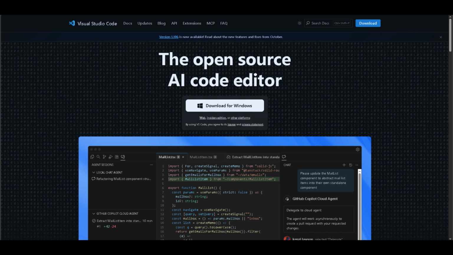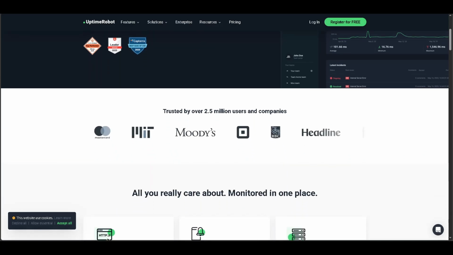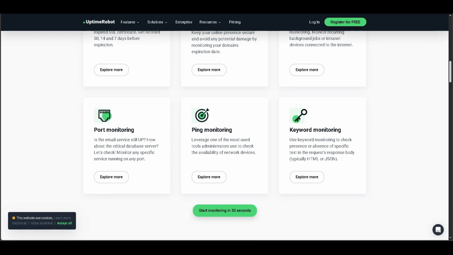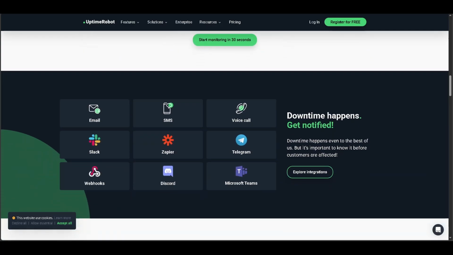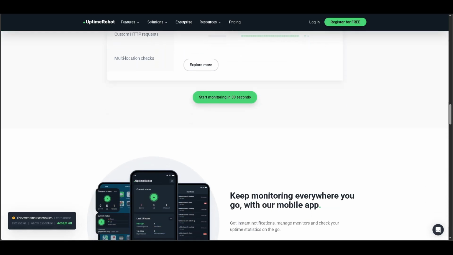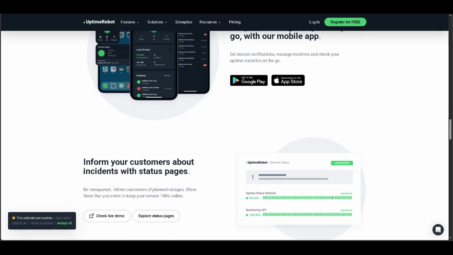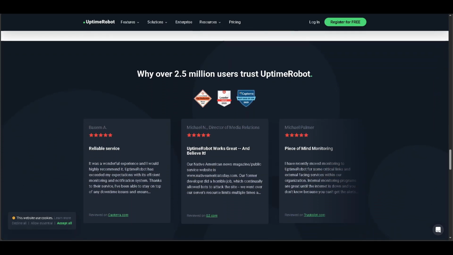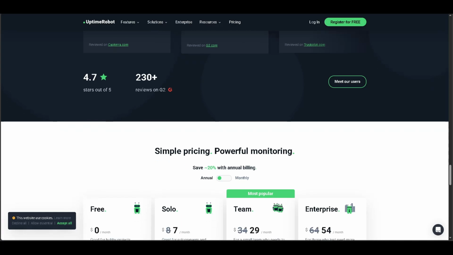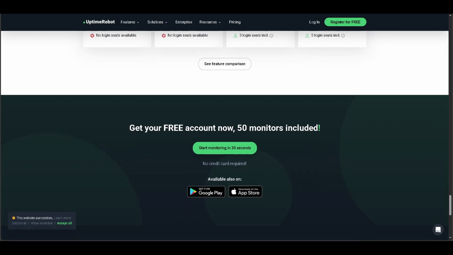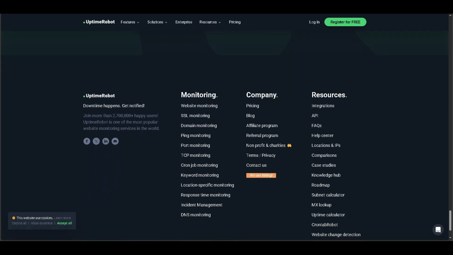VS Code is fantastic as a code editor. You can write scripts that call APIs, run requests, and even build custom alert logic. But everything stays local. You have to manually run or deploy your code, manage API keys yourself, and keep your environment online if you want alerts to fire. It's flexible, but requires setup and maintenance, and isn't designed as a monitoring platform.